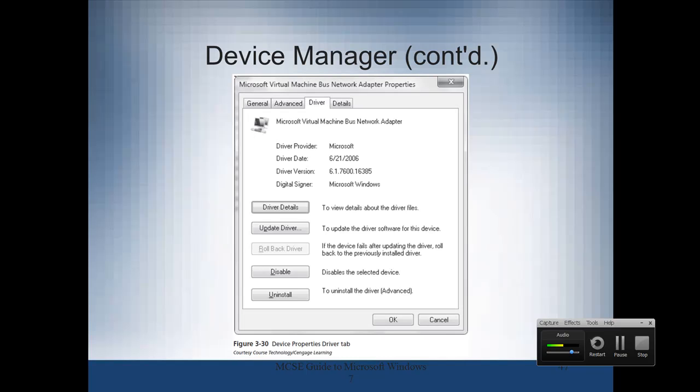Device manager, when you go in there, what are you looking for? Looking for something really bad, right? Red and yellow. Bad driver, disabled, if something's disabled or just didn't load, and the color coding will kind of draw you to those particular things. The device driver, virtual machine network properties: update driver, disable, uninstall.